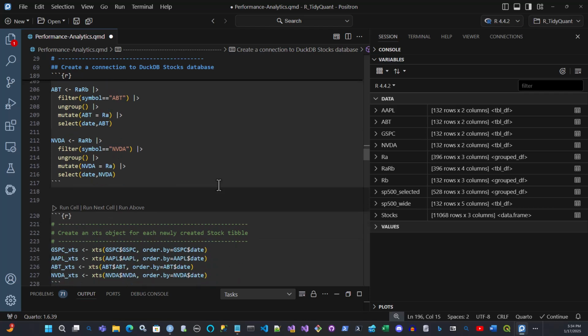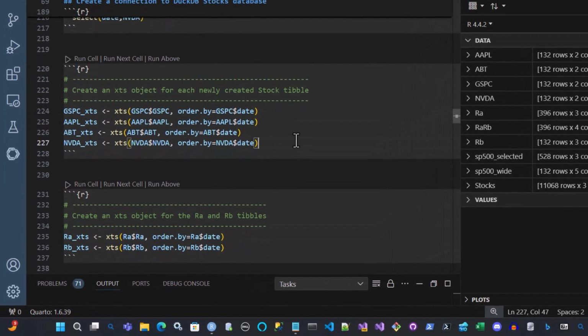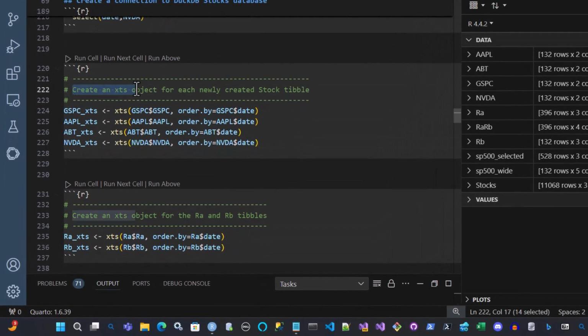So that's what we did here. All right, the next thing we want to do is create an XTS object for each of these stock tables. So one for the market, S&P 500, one for Apple, one for Abbott, and one for NVIDIA. I just call them _XTS. The way you do that is you use this function, XTS.